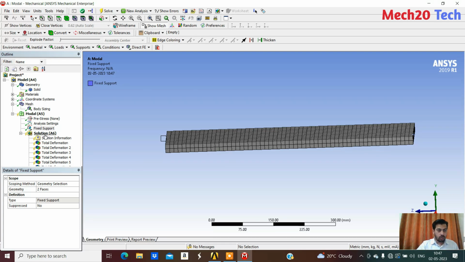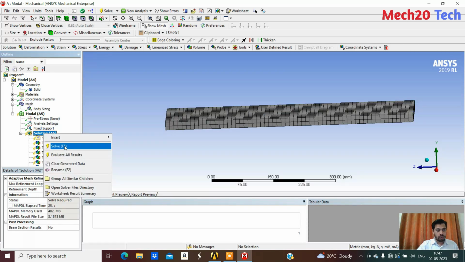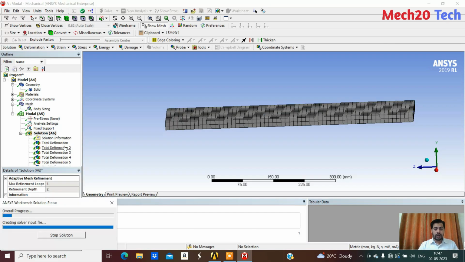Again, what we are going to do, we are right clicking on solution and then click on solve. That means now it is solving this plate with changed boundaries. Now the plate is fixed from both the ends, and it is solving the results.